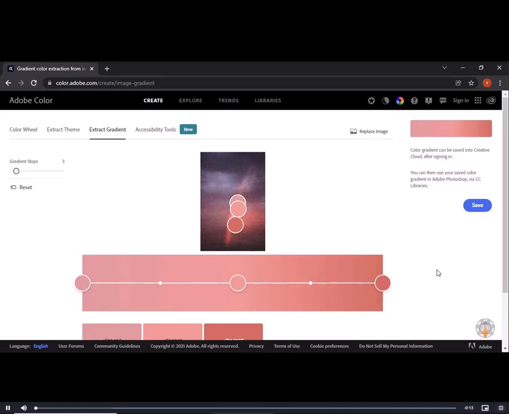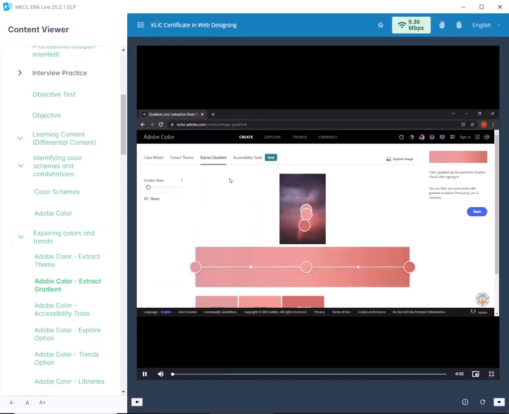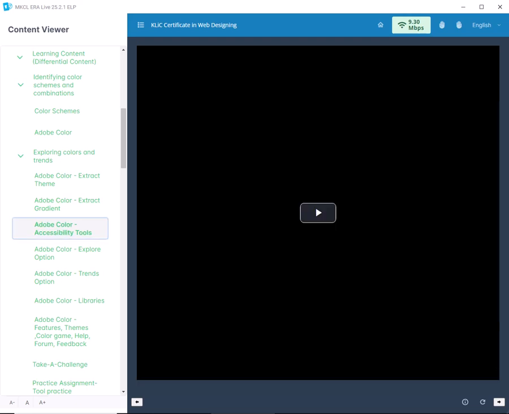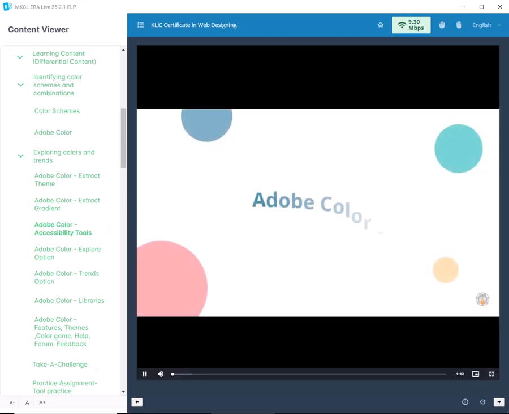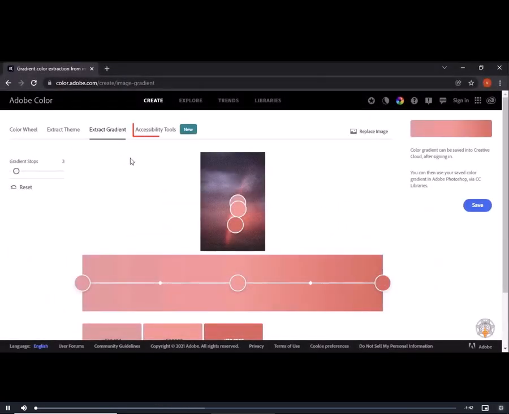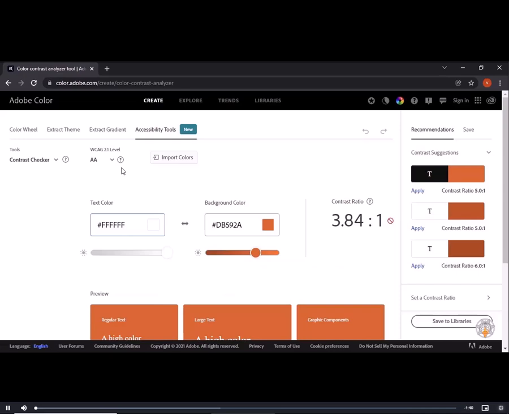Now, let's look at the accessibility tools. Adobe Color also gives you a very good accessibility option to check whether your colors pass in contrast or not. So, if you go to the accessibility, you can check your colors for the contrast. That's the first thing you have here.